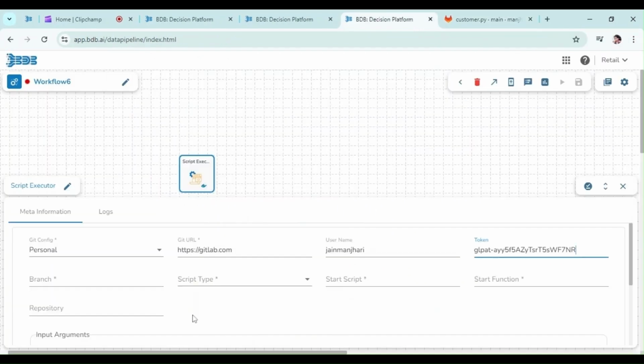Specify the branch where your code is stored for execution. Script type. From the drop-down, choose the language in which the script is written: Go, Julia, Python. Start script. Enter the script's file name, including its extension. For example, Python script: script_name.py. Go script: script_name.go. Start function. Specify the function or method to be executed first, particularly useful for languages like Python, where reusable functions are common.